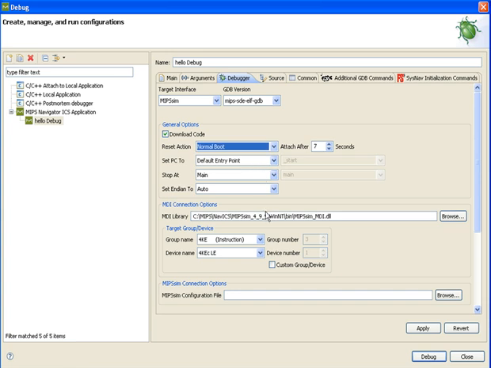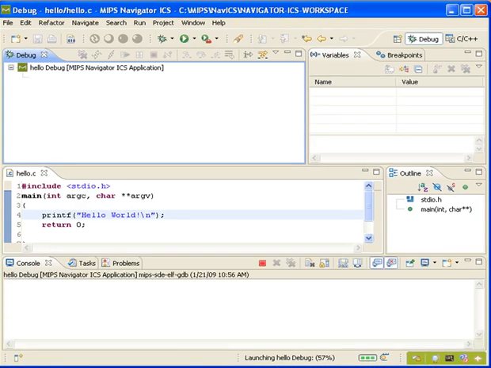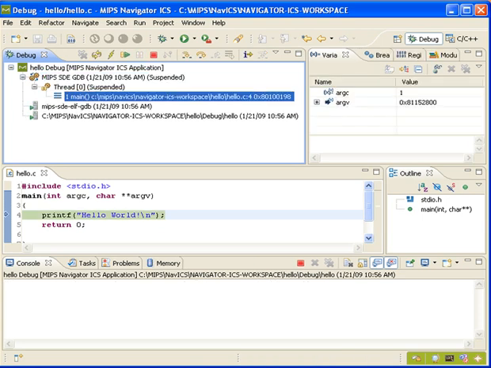Select the particular MIPS core, in this case the 24K, from the Group Name and the Device Name drop-down boxes. In this case, the device name indicates the endianness of the core. We want to select Big Endian since we built for Big Endian. Click on Debug to start the debug session. The screen changes to the debug perspective.